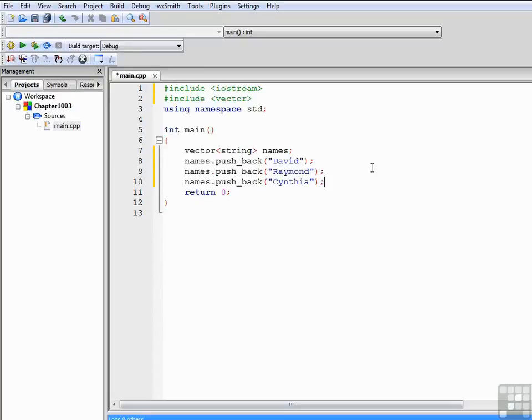So looking at the program in front of you, when we declare and initialize names, there is no initial data put into the vector. In fact, we don't even initialize the size. When we push back David, David goes into the first available position, which just happens to be position 0. The next pushback for Raymond puts that in the position after David, or position 1. And then Cynthia goes behind Raymond.